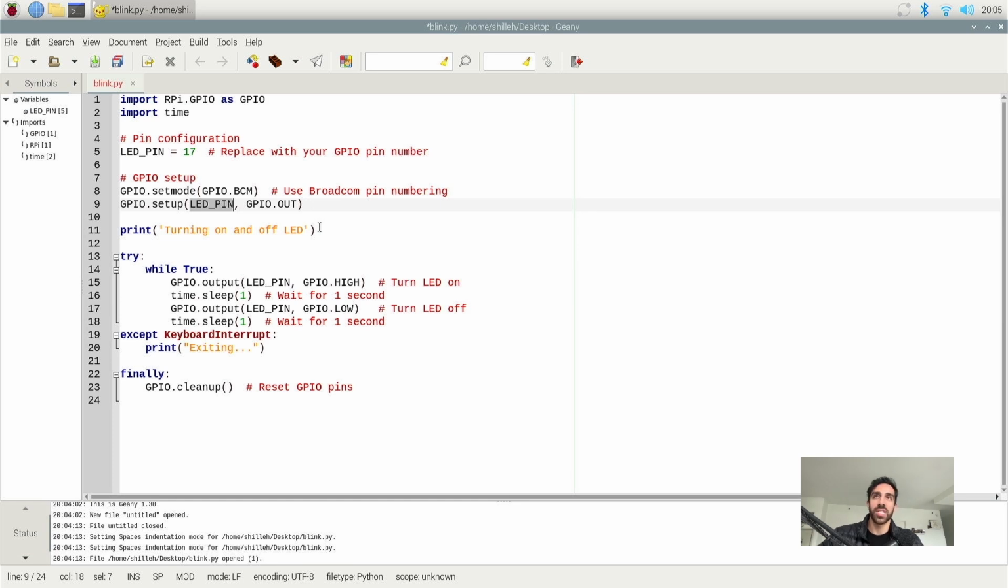And then we just have a simple debug statement. So this is just going to say turning on and off. And once you get past this point, this code is going to try running a while loop. It's going to run this code forever until you exit the code or turn off your Raspberry Pi. In this while loop, it's pretty much telling the GPIO pin to first set that LED pin as high. High means on. And then wait, and then turn it off, so that is low. That's pretty much what's happening in this code at a high level.